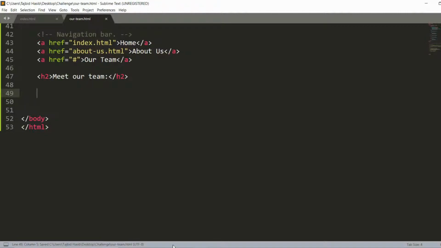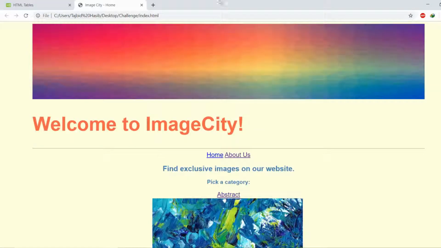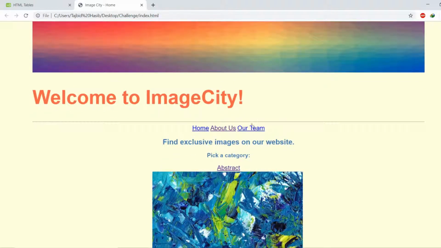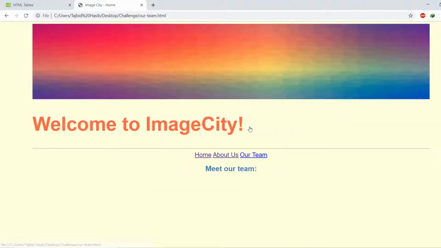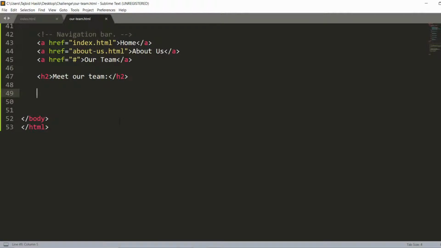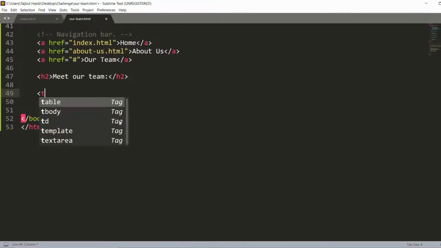Okay. So before we do that, let's take a look at what our index.html page looks like. If I refresh, now we have a link to our team.html page. Click on it, and it takes us here. So now we're going to create a table. In order to create a table, we use a table tag.